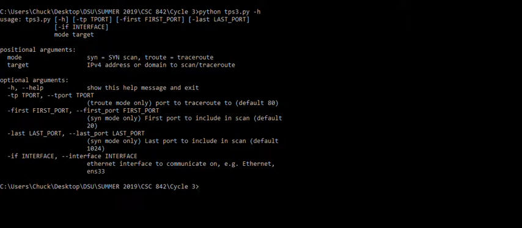The next one, T-port, is for when you're running a traceroute. You can run it not only to a host, but to a specific port on that host. And if you want to specify a specific port, that's what the T-port argument is for. The first port and last port arguments work with the SYN scan, the port scanner, and those specify the first and last ports to include in the scan. If the user does not specify those, they default, and you see the default values there, 20 and 1024.